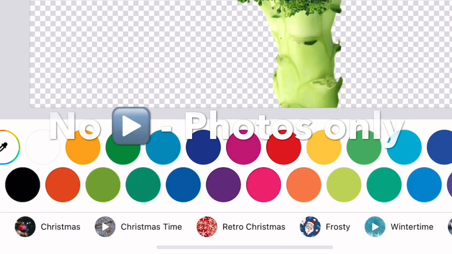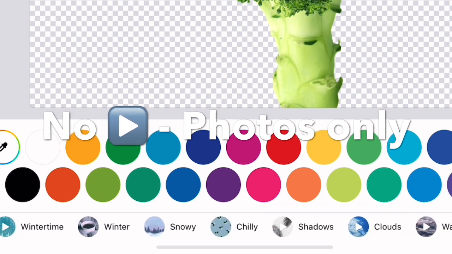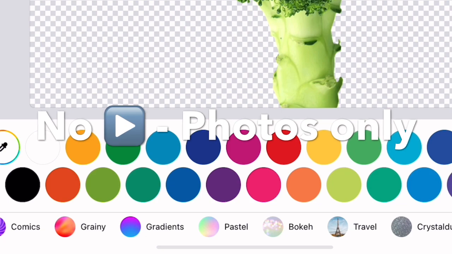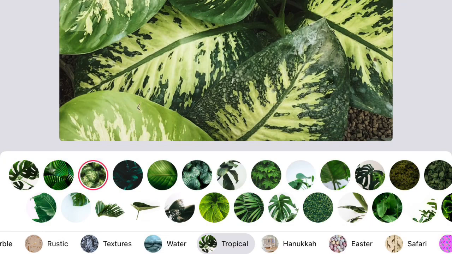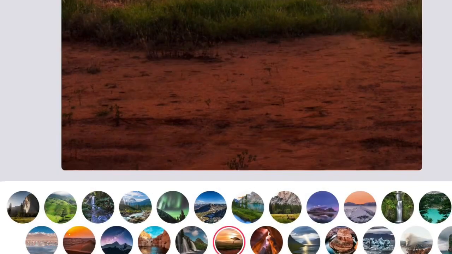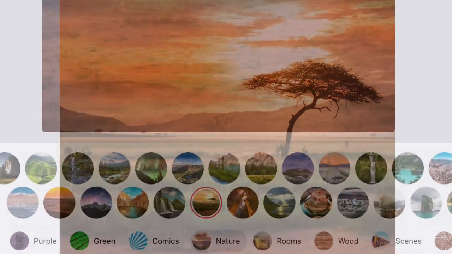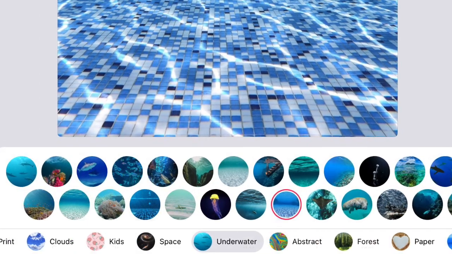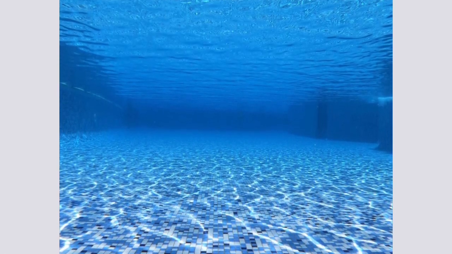Once again, lots of options. I don't want you to click on any one of those options that have a little triangle, which means play. It means video. Don't get yourself a video background. On the bottom there are all kinds of options that are helpful, that are photos. We had tropical. Here's nature. Here is, yeah, down there on the bottom.